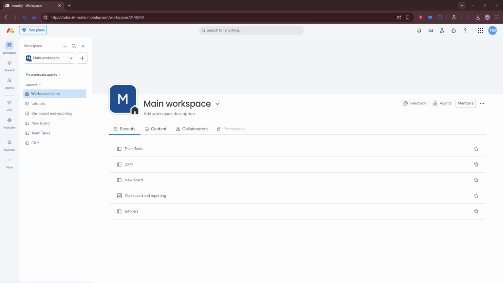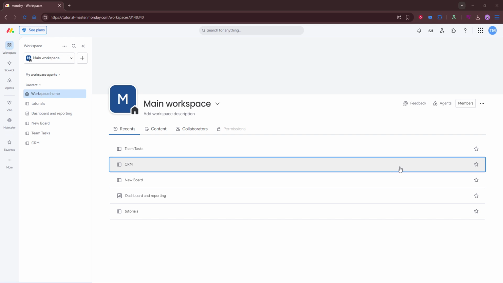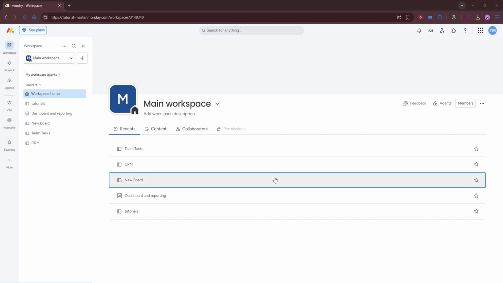In today's video, I'm going to teach you how to add and set up a widget on a monday.com dashboard. To get started, open your monday.com dashboard and make sure you're on the exact dashboard where you want the new widget to appear. This is important because widgets are added directly to the dashboard you're currently viewing, so taking a quick moment to confirm you're in the right place can save you time later.